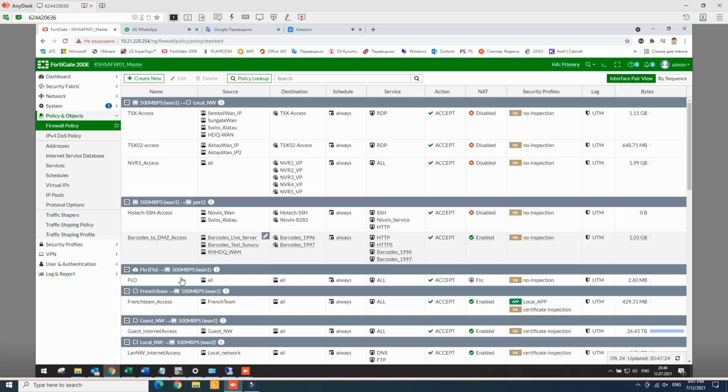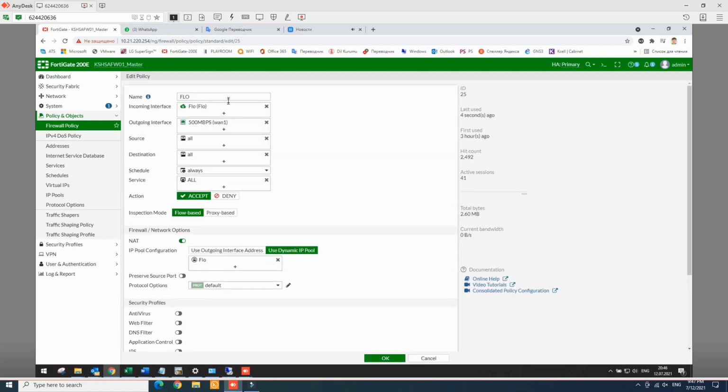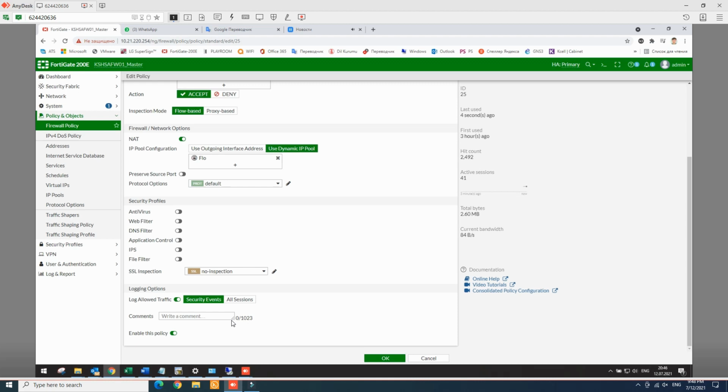And now we take a look into the firewall together, at what we have done, what we have tried. I'm trying to find, looking into the firewall policy, looking for the IP address.